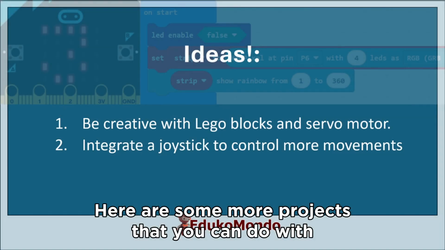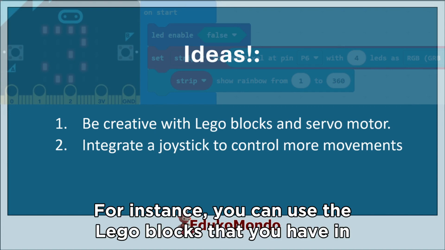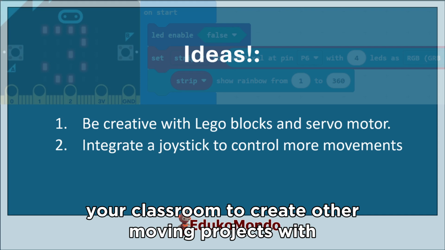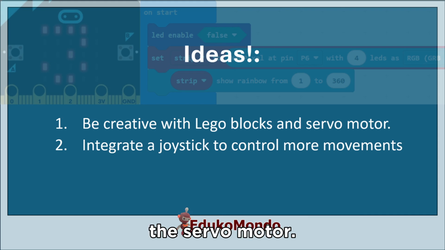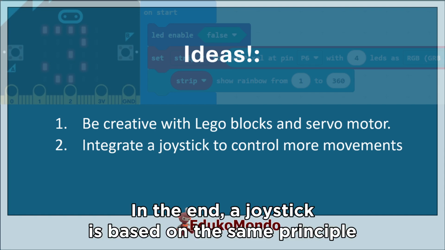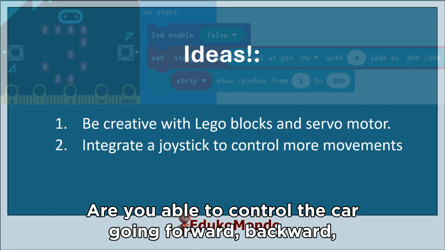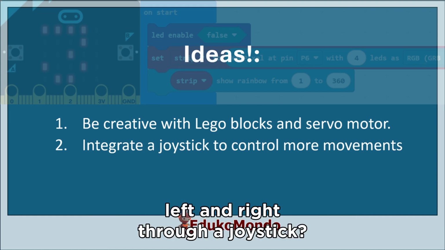Here are some more projects that you can do with your class. For instance, you can use the Lego blocks that you have in your classroom to create other moving projects with the servo motor. Or you can replace the potentiometer with a joystick. In the end, a joystick is based on the same principle as the potentiometer. So the question is, are you able to control the car going forward, backward, left, and right through a joystick?